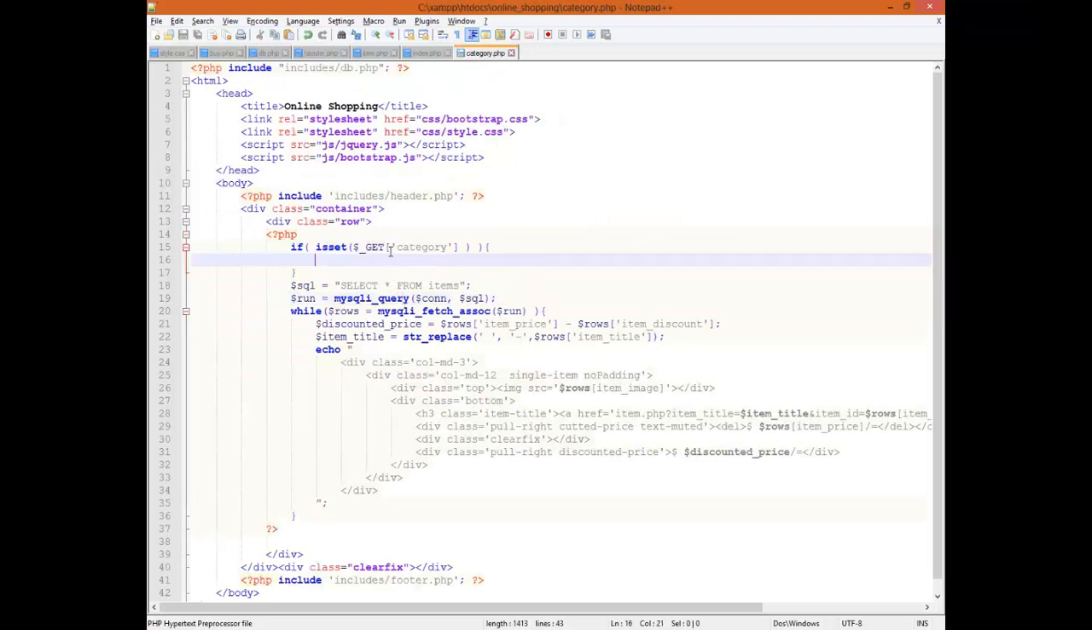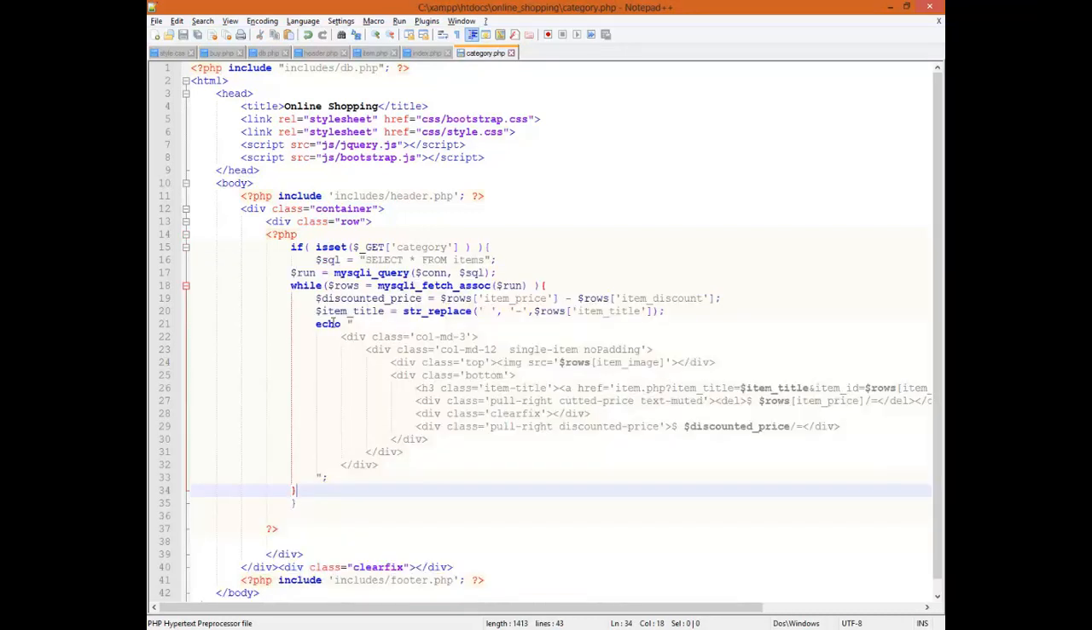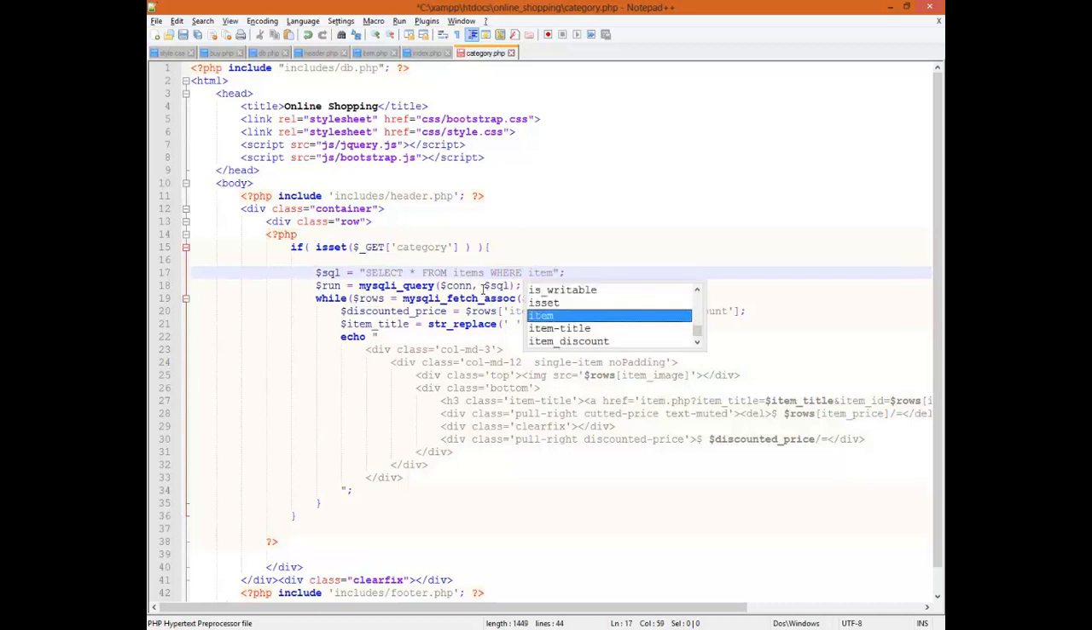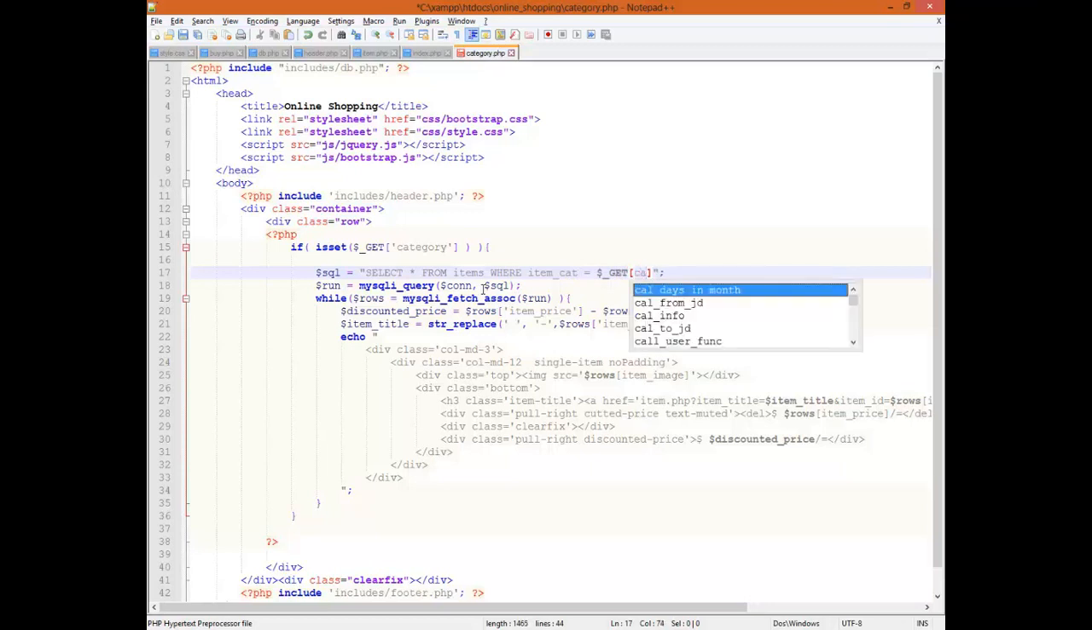Now I just need to go to category.php, and here what I'm gonna do is, when we are getting the category ID, perfect. First of all, just cut all these things, the SQL, the run, etc. Just cut all of them and paste inside exactly. This is what I just want. Just press enter, and now select all from items where item cat equals get category. Did you understand the logic?